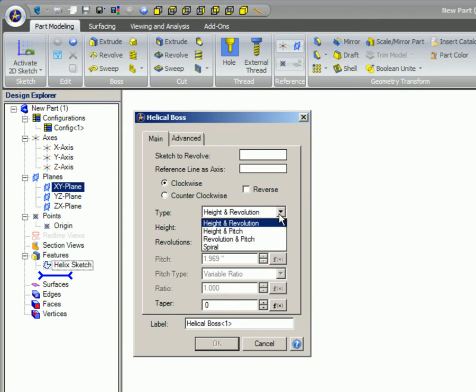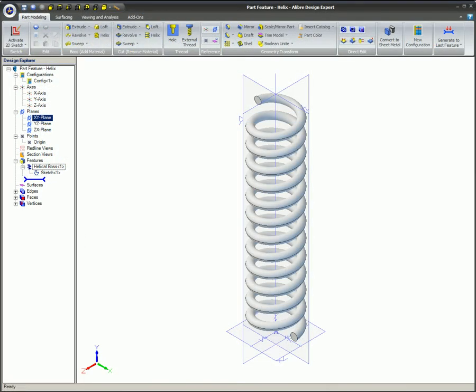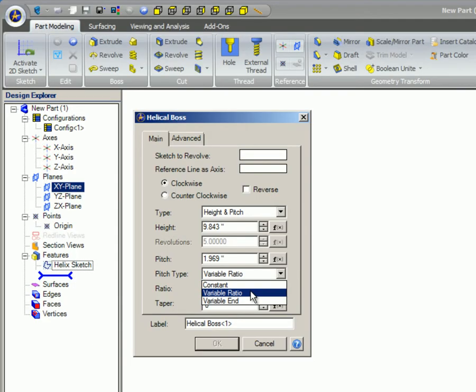The height and pitch type allows you to set the height, pitch type, and taper, as well as ratio if the variable ratio or variable end pitch types are selected. The constant option keeps the pitch the same at both ends of the helix. The variable ratio option provides a way to cause the pitch to vary along the length of the helix.